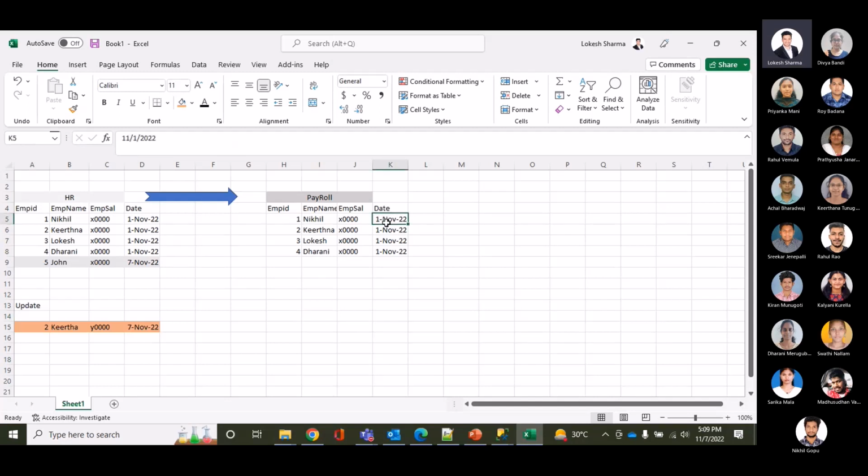Okay. So one way to do is, first of all, you find out the maximum watermark date from the destination side, which is from the payroll side. This will be 1st of November. And then you fetch only those records where the date is greater than the max date from your target table. So what would happen is the max date here is 1st November. And if you see here, how many records of what employees have their date greater than the max date. Let's give it a proper name of modified date.